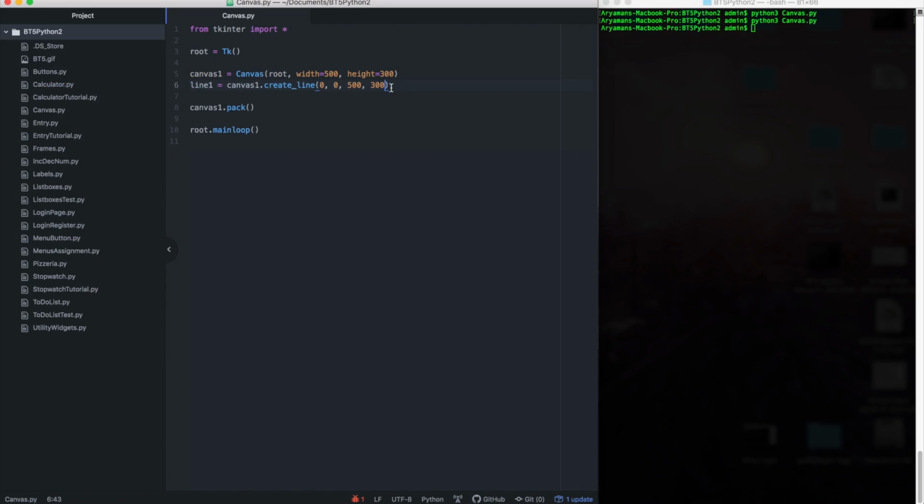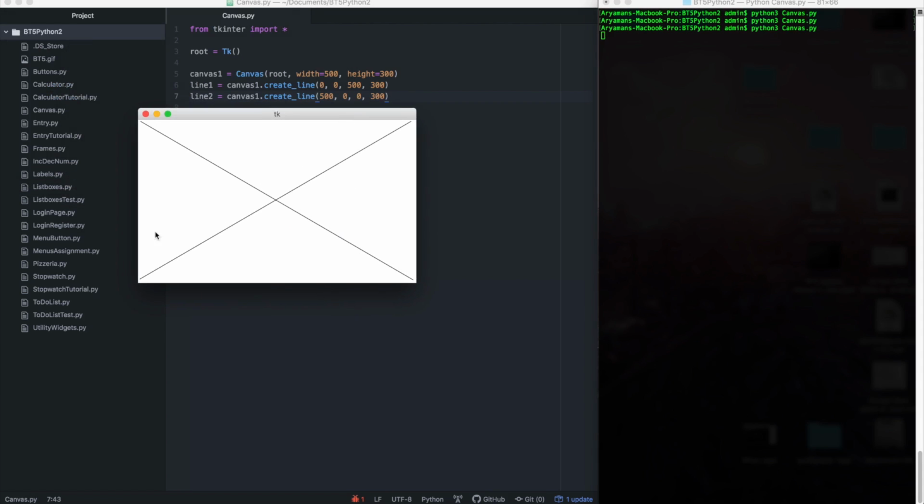Now we can create other lines on top of this. So line2 is canvas1 dot create line. And let's do it the other way. So we'll do 500, 0, comma, so to start off at the top right, and then bottom left, it'll be 0, 300. I think that's right. Yeah, there we go. Now it's basically an X or a cross. And you can add as many things as you want. So you can have an infinite amount of lines, basically.